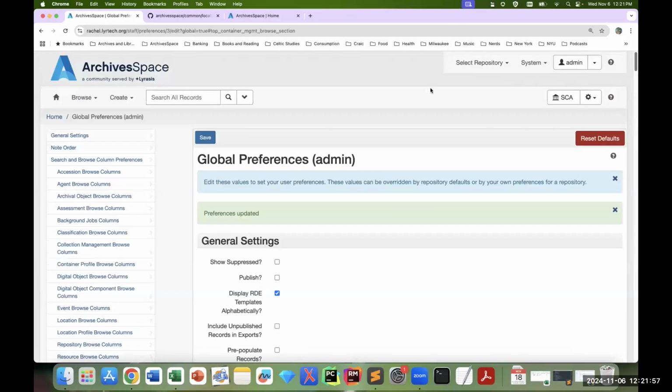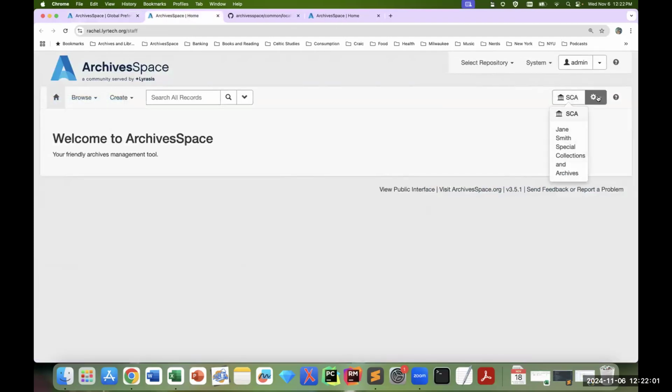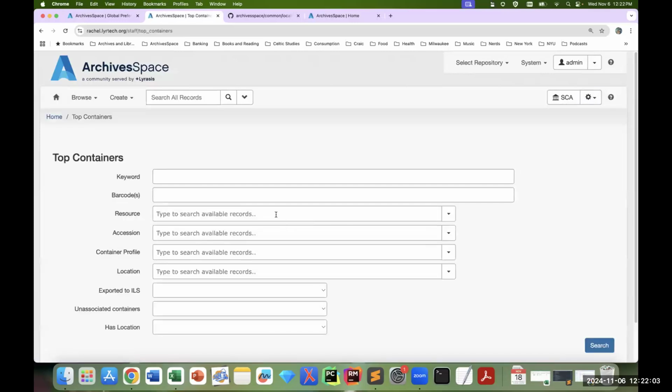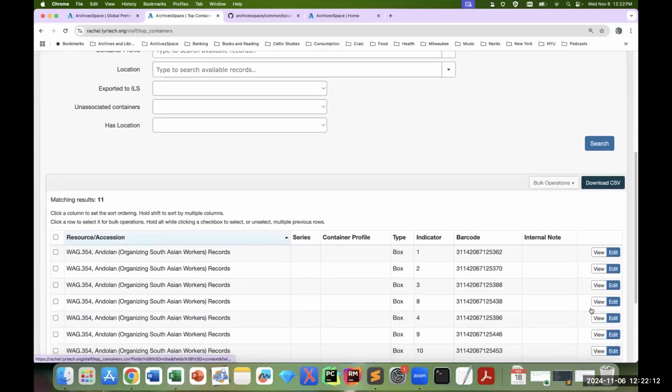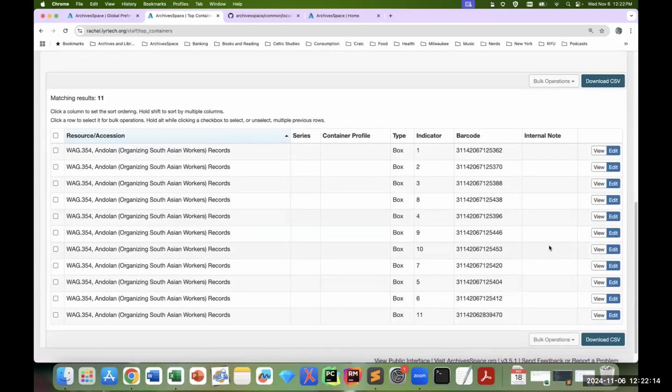So open up a new tab. And I am going to search for just one of the collections that I know is in this repository. And I see that I have the title of my resource and the identifier. I get the container type, indicator, and barcode.